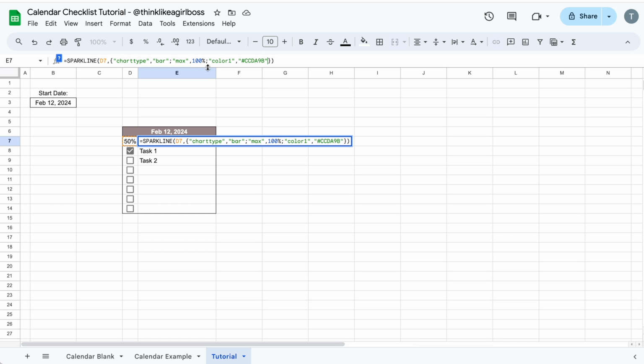So you should have a semicolon after the percentage, color 1 in between quotations, and then in between quotations, you can add this hex value, which represents the green color that I chose. You can also go online and find other hex values for a different color, but for the tutorial, just follow along and add this value right here. So make sure that your formula looks like this. And once I press enter, my progress bar turned green.